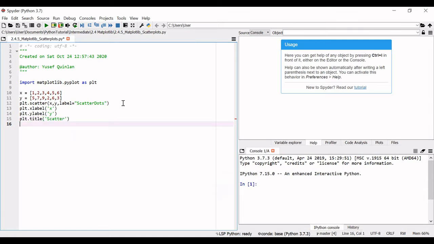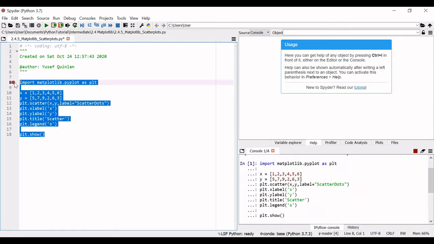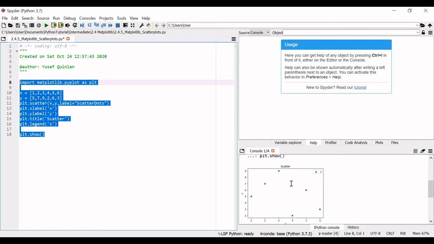And then we'll add our legend to it. So we'll say plt.legend. I've already got the legend. S, we'll just call it S. And plt.show. So if you don't know what a scatter chart is, you're about to find out. Put it that simply. And here we go.